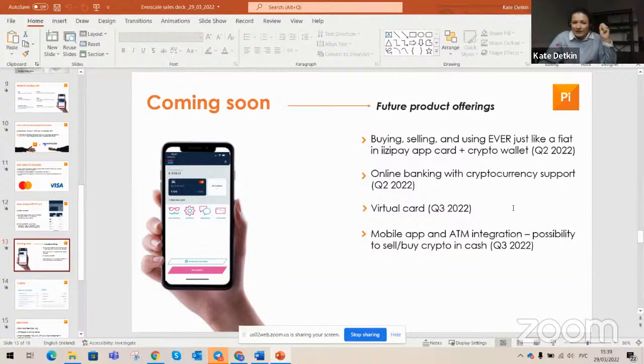And we also have online banking cryptocurrency support. And in Q3, we are working on getting a virtual card ready as well. And the final thing, we are working on the mobile app and ATM integration, which will offer you the possibility to sell and buy Ever or any crypto in cash.